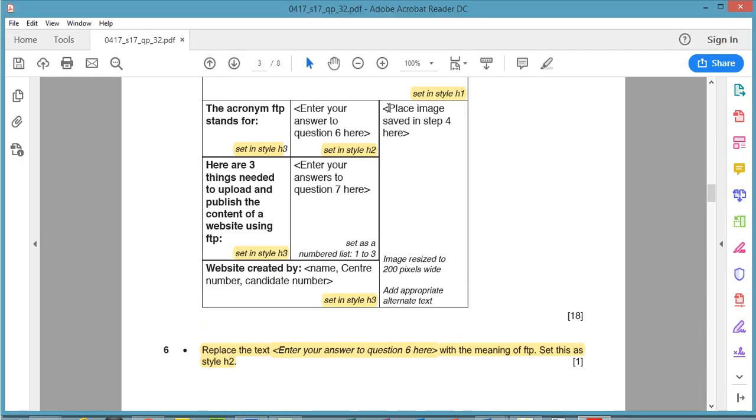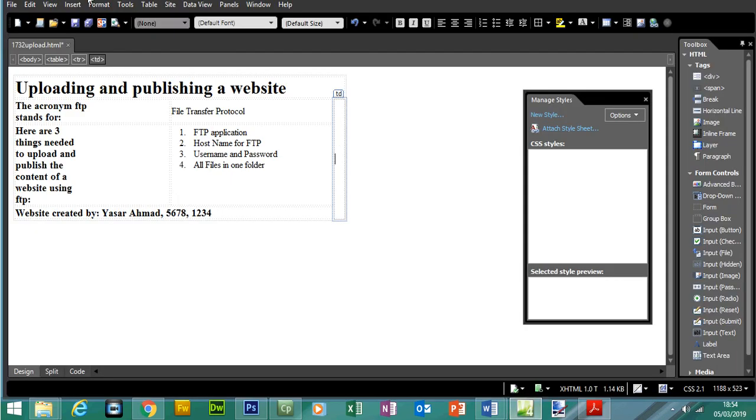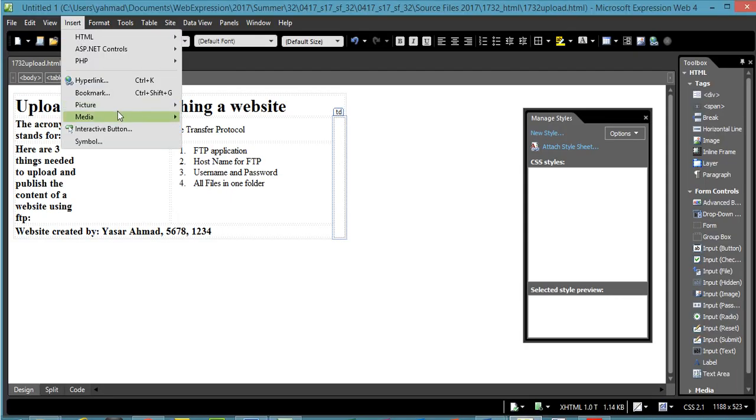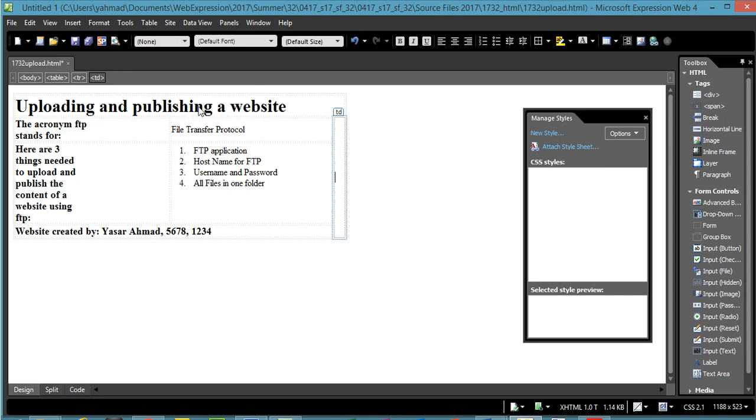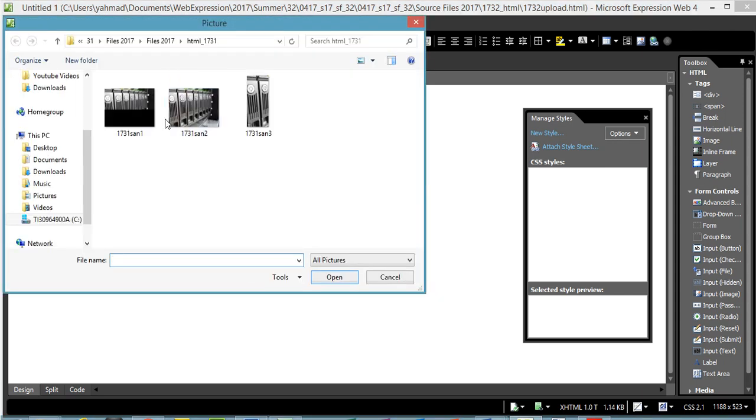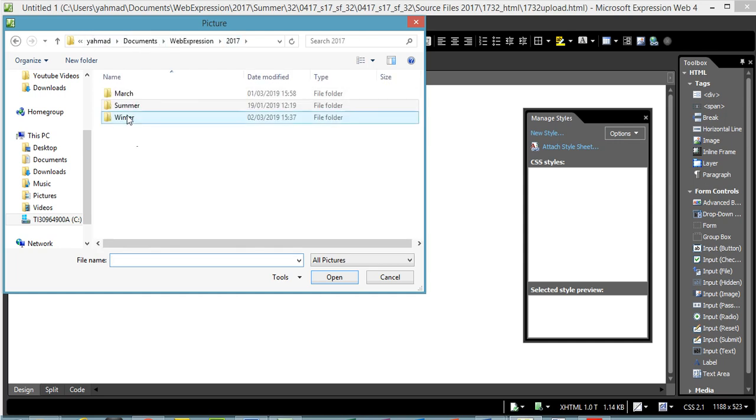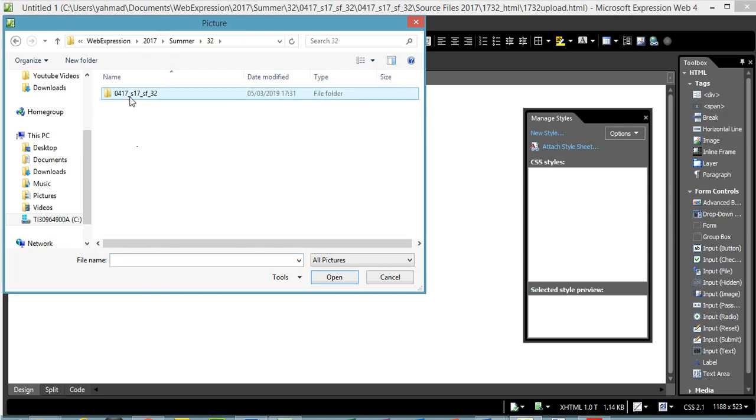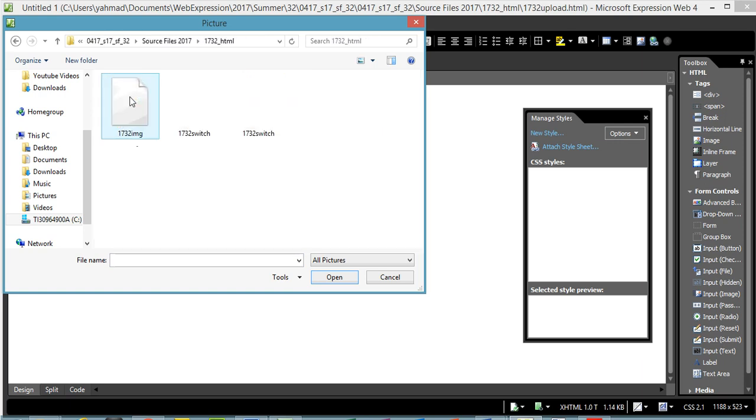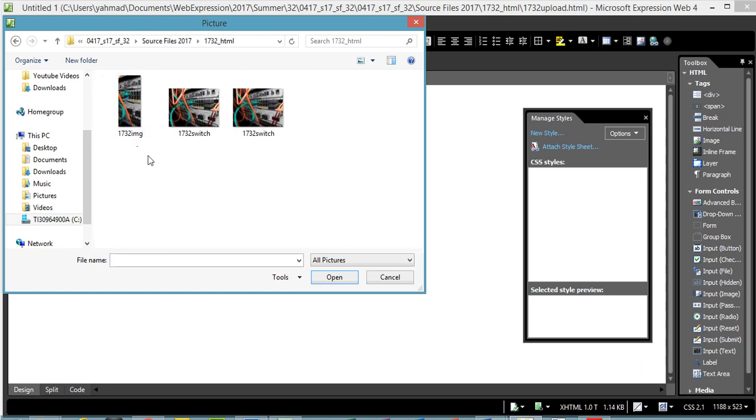And what we need to do now is place the image we saved in step 4 here. And the image needs to be resized to 200 pixels wide. So to insert the picture, we click on Insert, Picture from File, and if we go back somewhere, 32, it's going to be this file here, 1732 img.